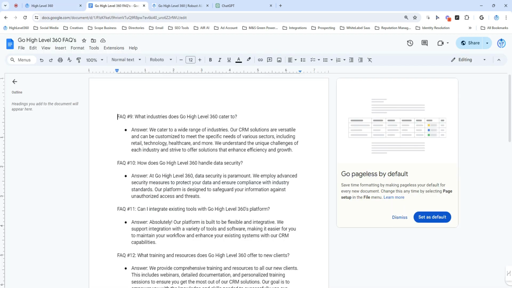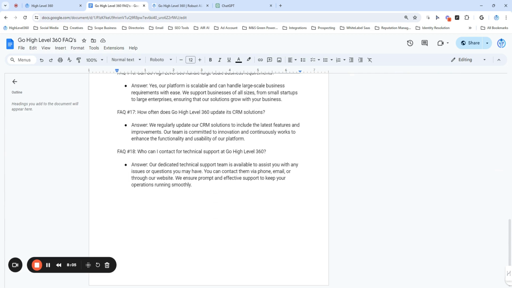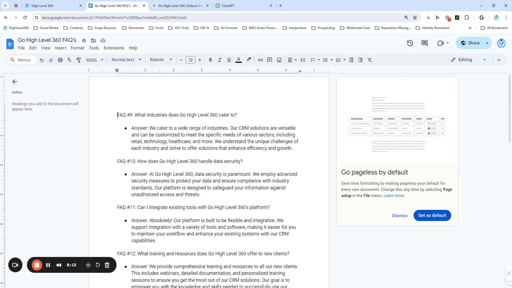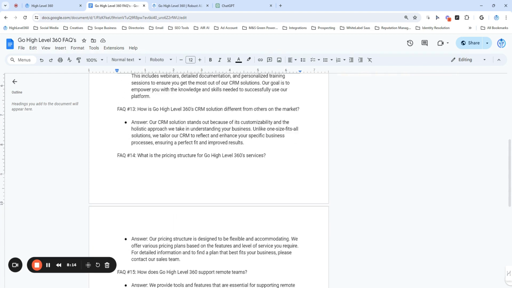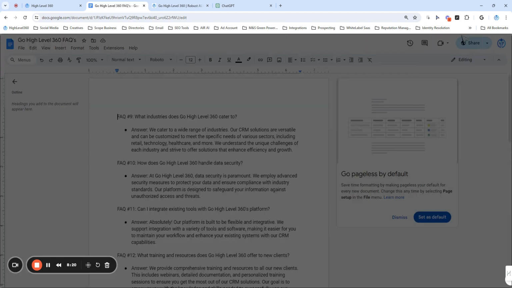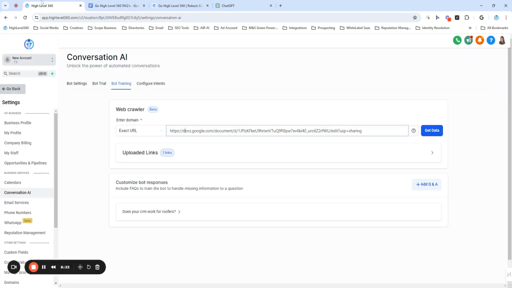As an example here, I created an FAQ. In order to create this, I went to ChatGPT. I found an extension for a URL crawler and I asked it to give me FAQs that somebody might ask my business. I pasted those on this document. Then I went to the share feature and changed the access capabilities, so now anyone with the link can view this document. Then I copied the link, went back into my conversational AI bot training and pasted this in here. Once you paste it in, you're going to hit get data.